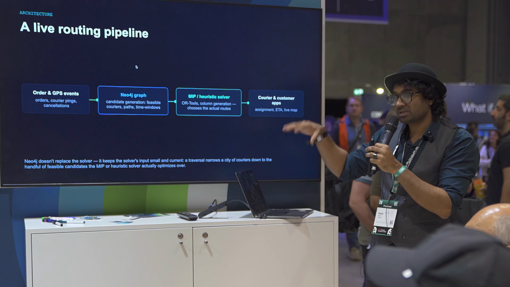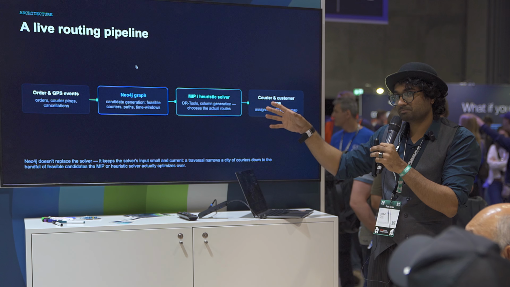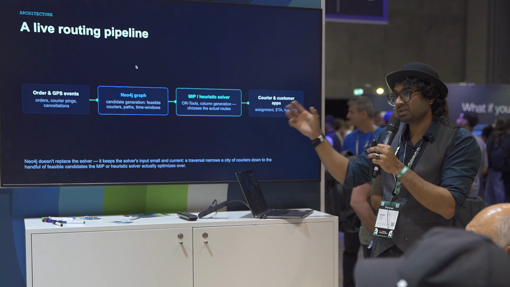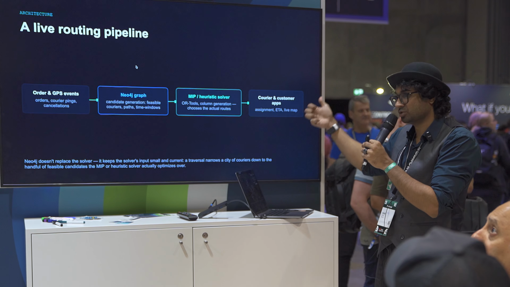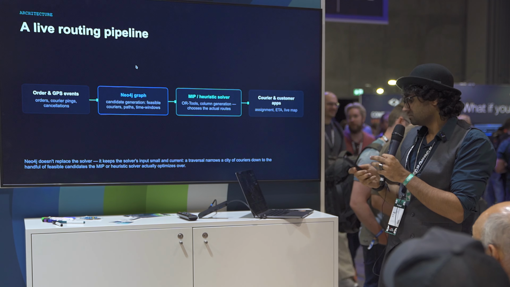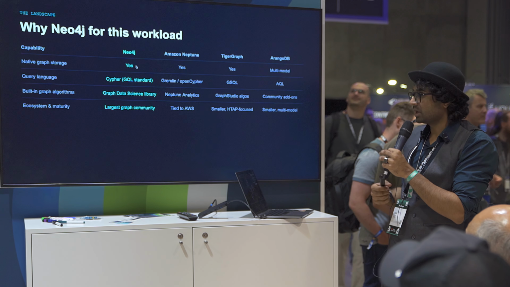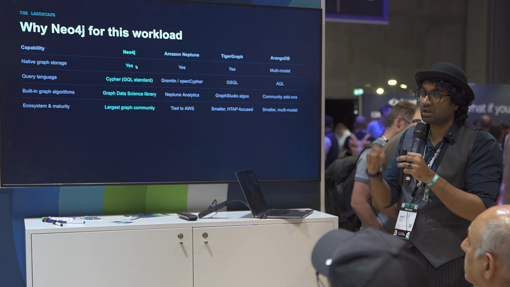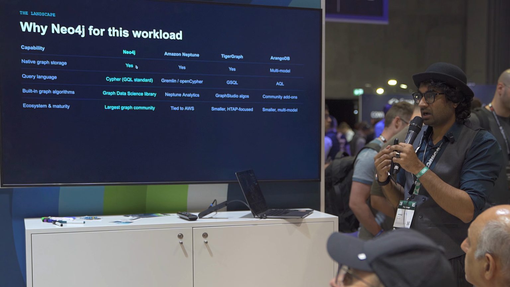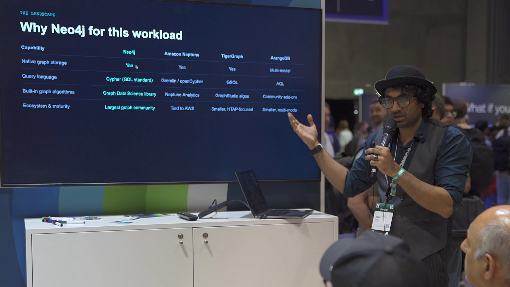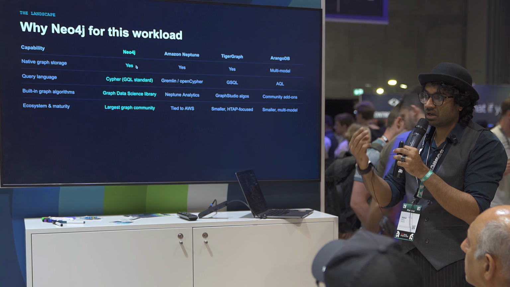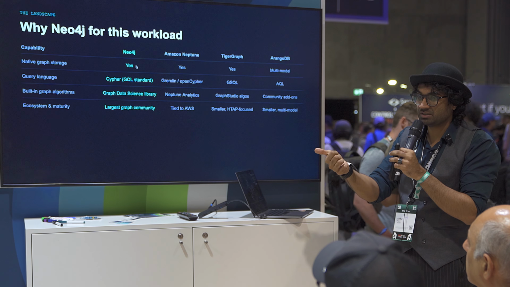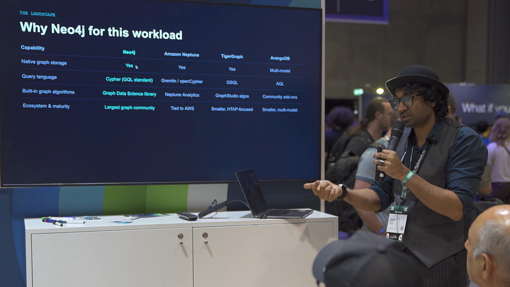So once that best possibility is retrieved, it's sent back to the rider. Okay, so why specifically Neo4j in that situation? In other graph databases, there are two types: native and non-native. What's the difference?